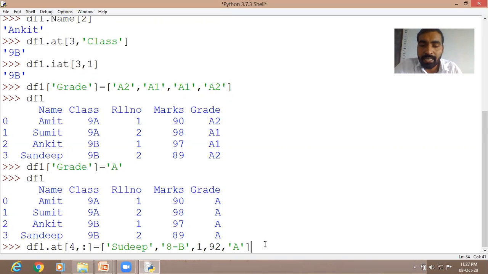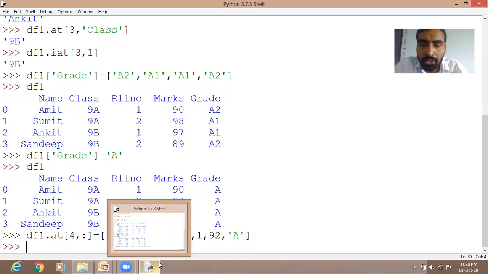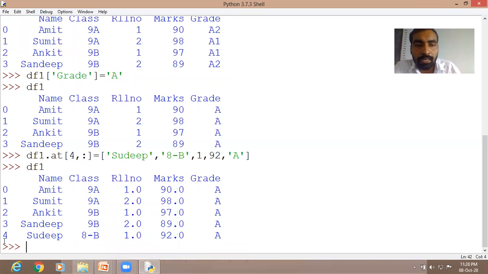Now press the enter key here. See, your data frame is updated. In your data frame, a new row has been added. Do you want to check it? Just simply type df1 and press the enter key. Look here. A new row with the index, or row heading, 4 has been added with the name Sudeep, class 8B, roll number 1, marks 92, and grade A.